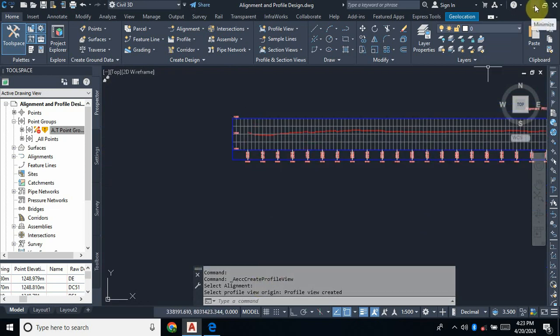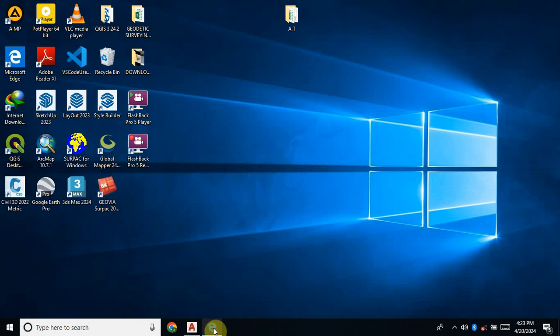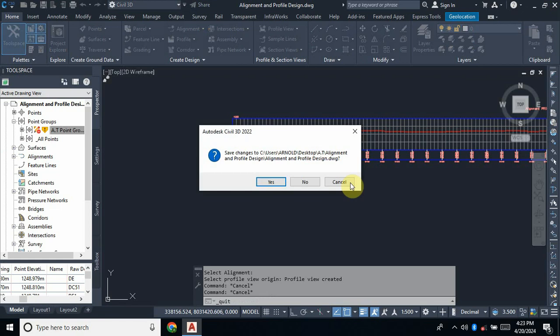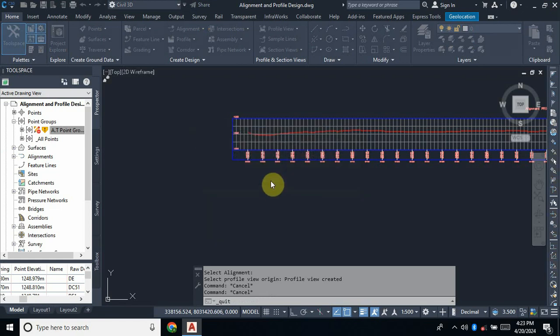So you can close this, you can minimize this one, you can close it. Then from there you can close this page, then you can click save. I think everything is okay.